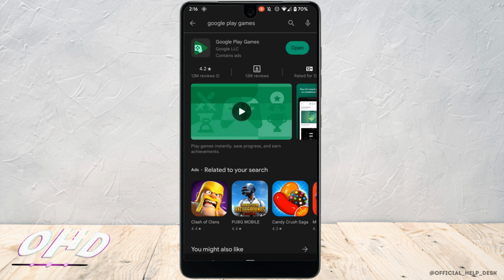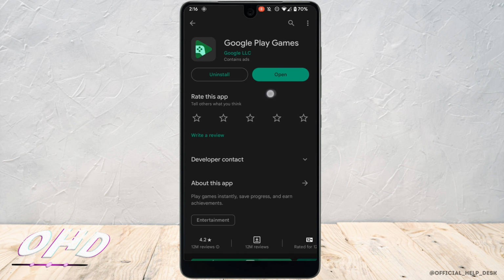Move into this application. So right here, instead of open, if it shows update, then you need to update this application to the latest version. Most of the time, updating the application has fixed the issue.